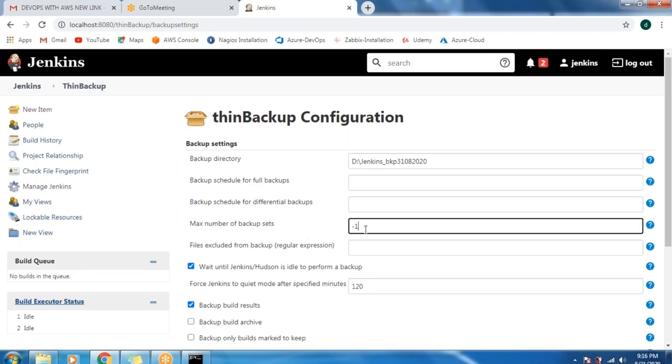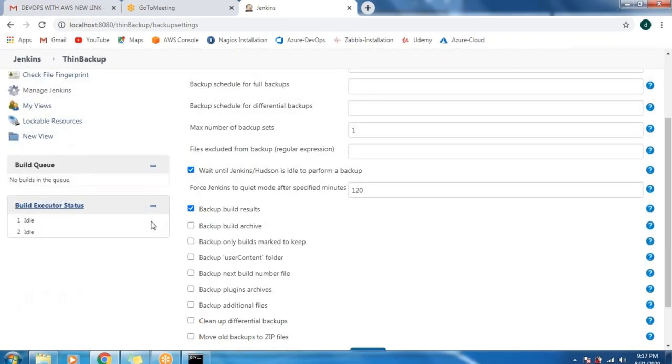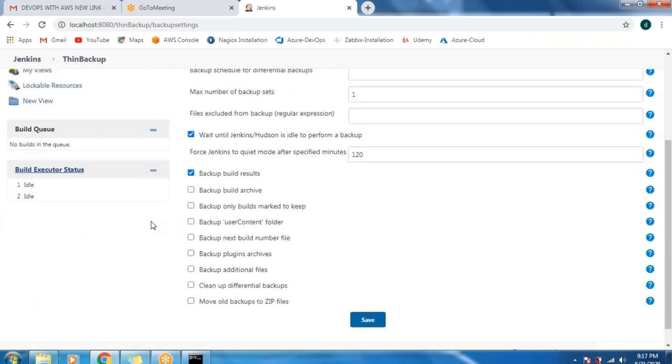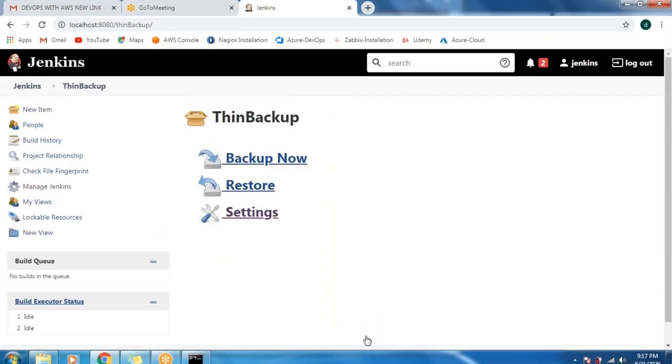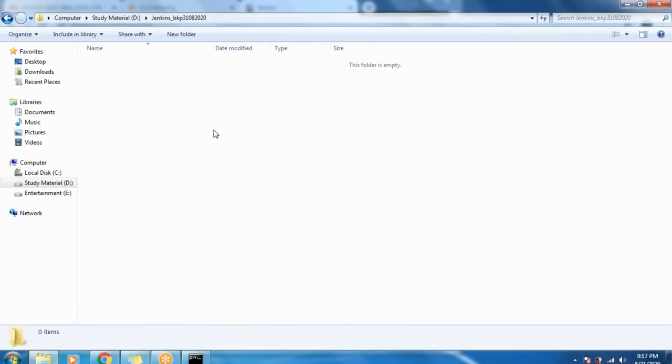Then maximum number of backup sets. It is saying -1 number of backup sets. Let's keep one here. Files excluded from the backup: if you want to exclude something, you can provide it here. You can just keep the default one, guys. No need to do any additional changes. Just click on save. Right now you can see your Jenkins backup directory is totally empty.